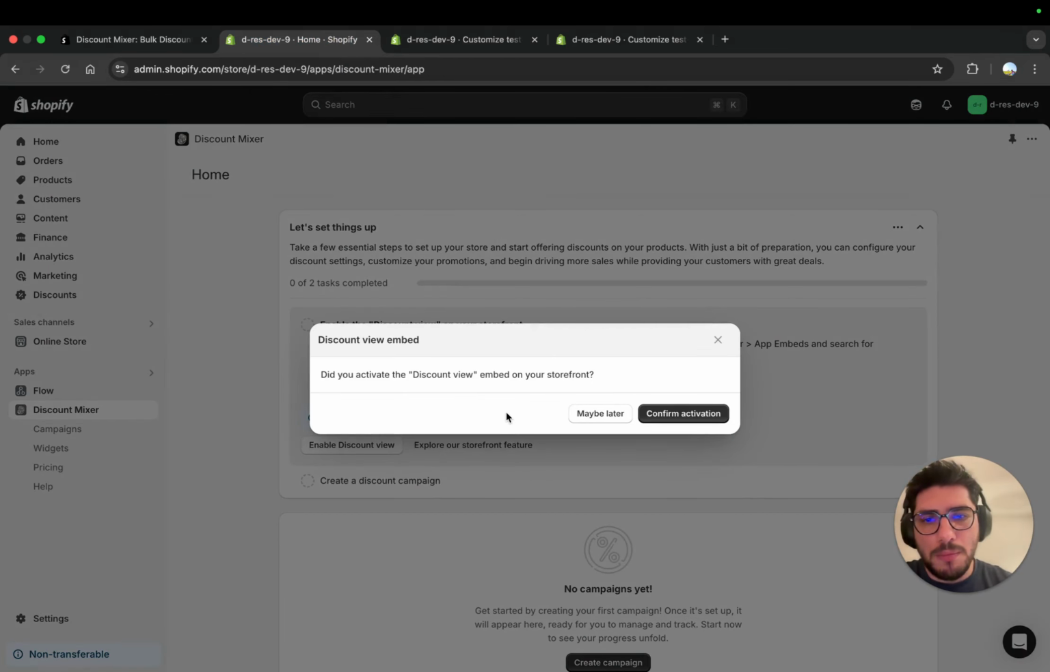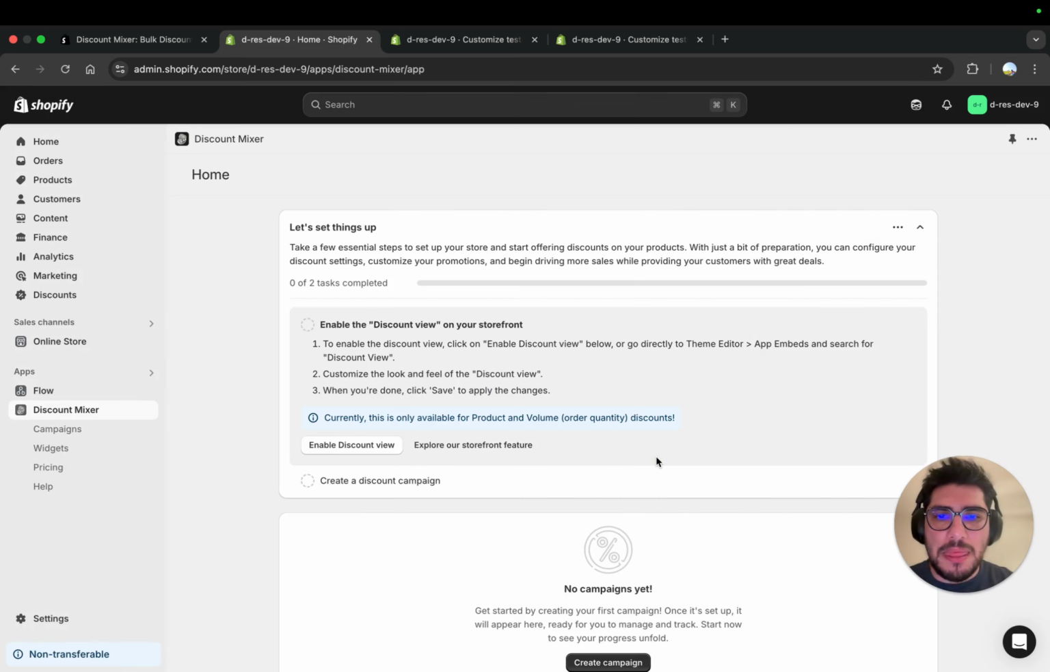There will be a prompt asking you about the status of the discount view app embed. If you already enabled it on the previous page, just click the confirm button. But for now, I will ignore it. And that's all for the first step.